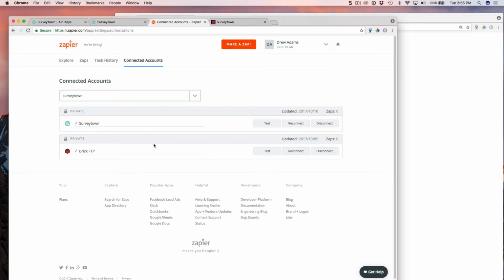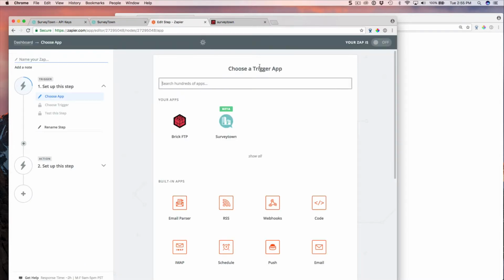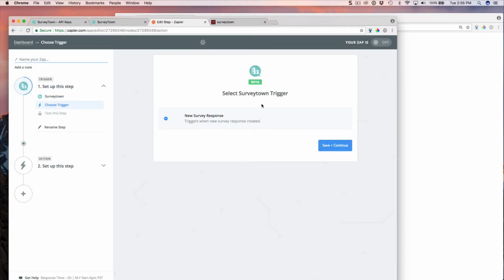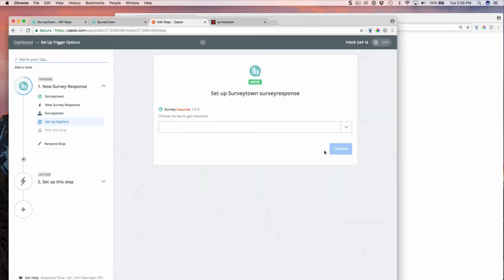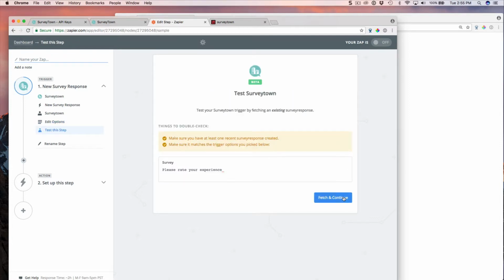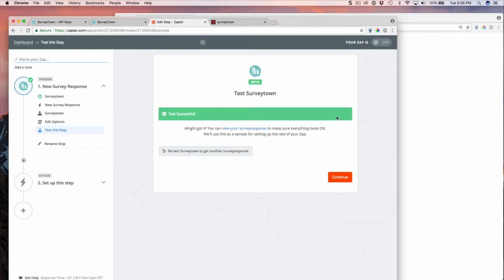Before I started recording this demo, I had already connected my BrickFTP account here. So now we have our SurveyTown account, our BrickFTP account. We're ready to create a Zap. And what the Zap does is, every time there's a new survey response, it creates a file and it uploads that to the BrickFTP server. So once we choose our SurveyTown connected account, it says every time there's a new survey response, what we want it to do is look for this particular survey. Please rate your experience. And now we've connected it, and it knows to look for this particular survey.